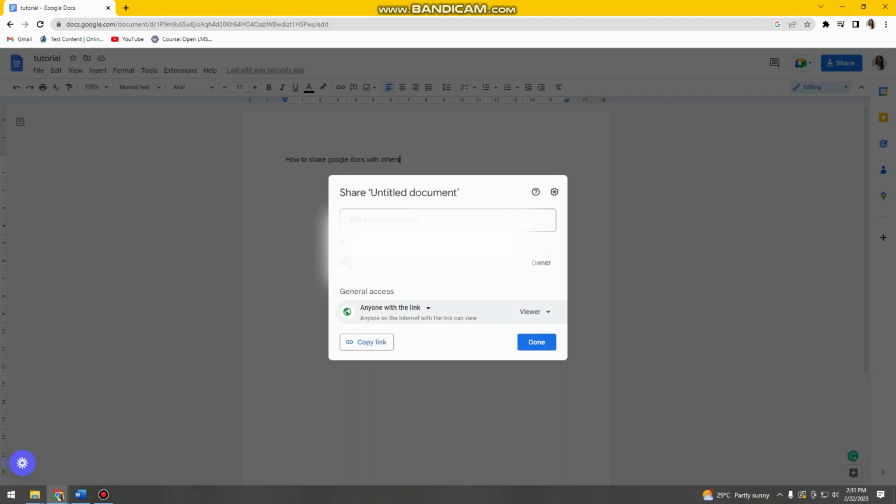By clicking anyone with the link, you can see here anyone on the internet with the link can view. If you want others to have the ability to comment or edit on your file, just pick whatever you want here. If you want to share this file with others, just click copy link, and then you can send this to their Gmail, group chats, whatever you want.